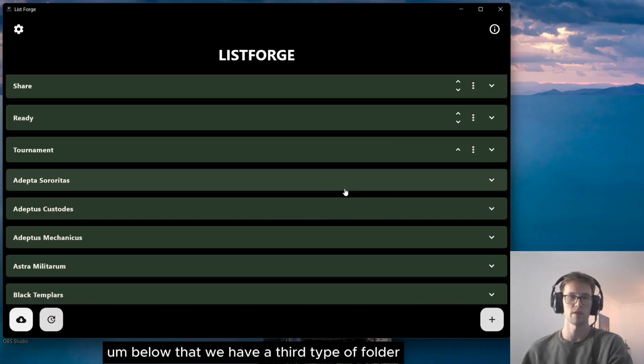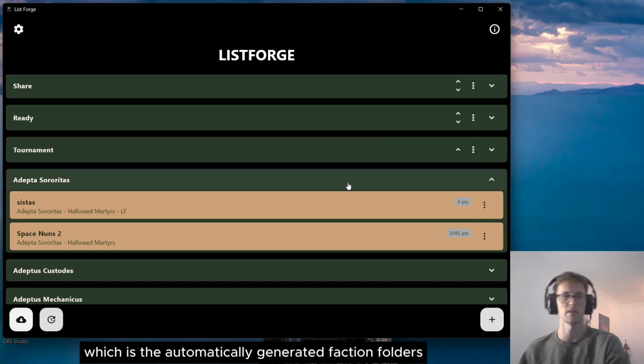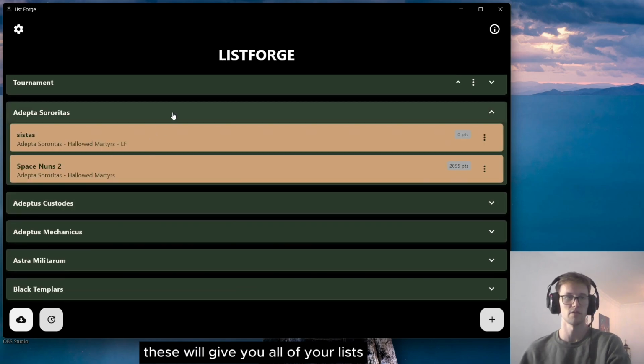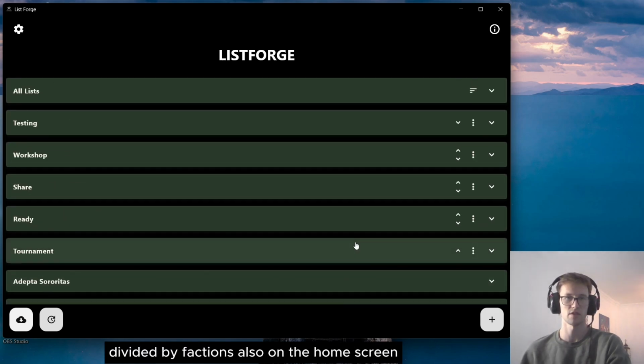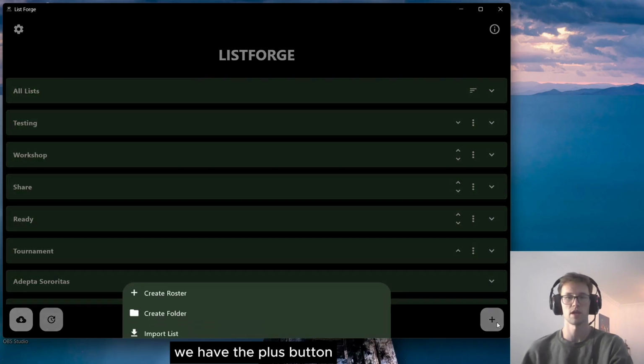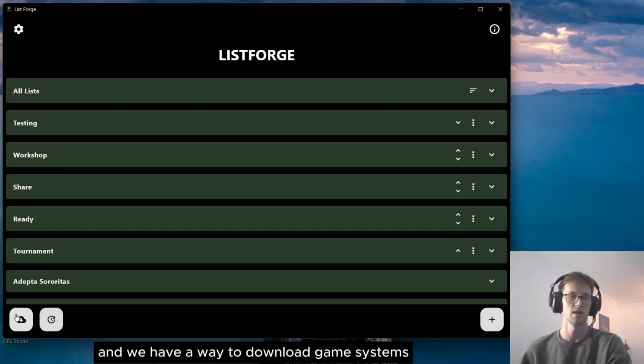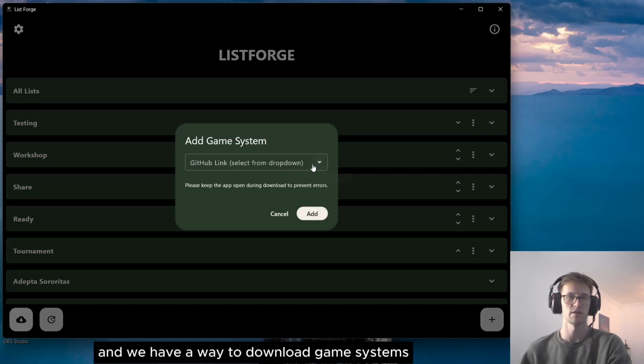Below that, we have a third type of folder, which is the automatically generated faction folders. In alphabetical order, these will give you all of your lists divided by factions. Also on the home screen, we have the plus button, which helps you create new lists, create custom folders, and import lists. And we have a way to download game systems.